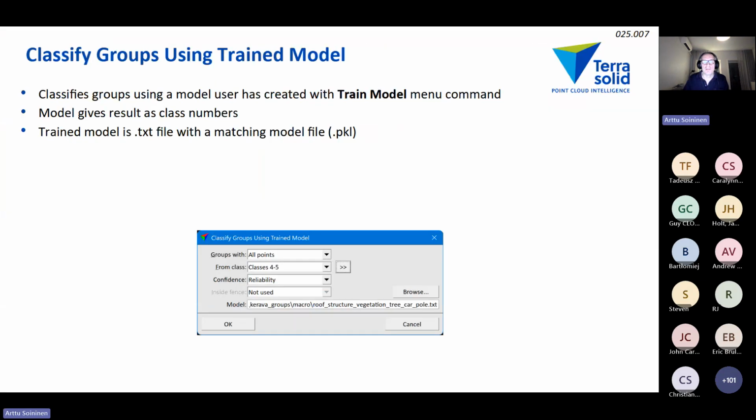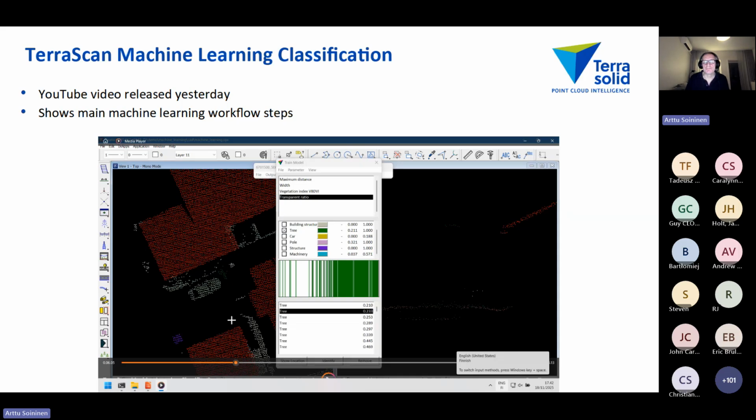My computer is still busy doing the add best, so I will mention while we wait that there is a YouTube video on machine learning classification. You can find it if you Google YouTube Terrascan machine learning classification, and it shows the machine learning steps and gives you more time, shows more details than I'm showing in the webinar. So I recommend viewing that one to get a good understanding of the machine learning workflow.